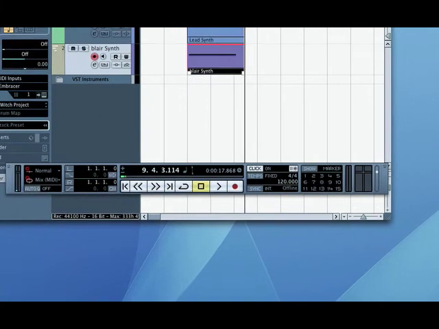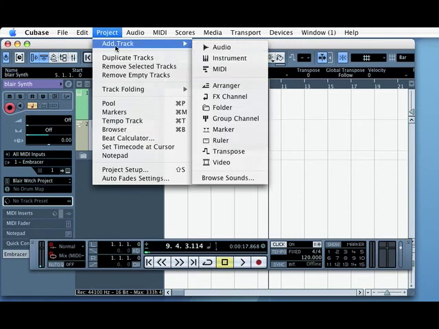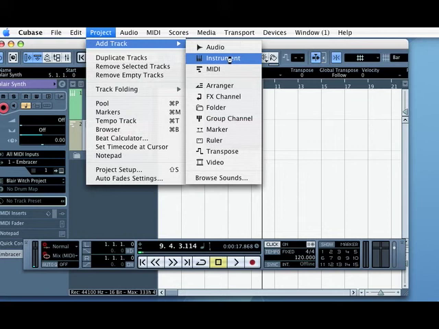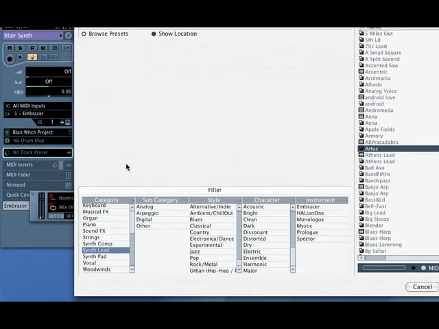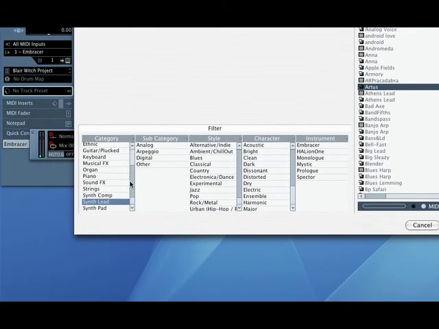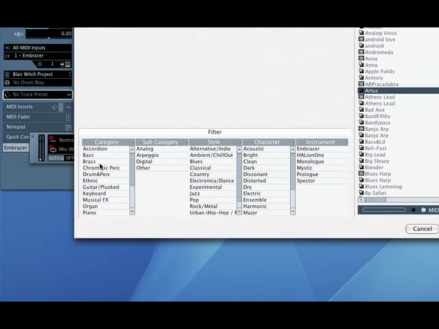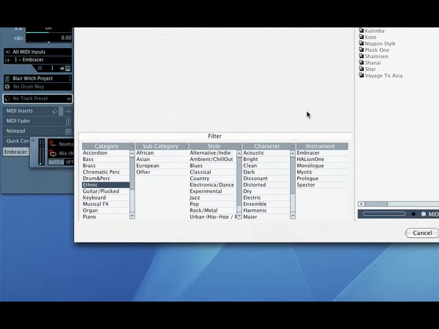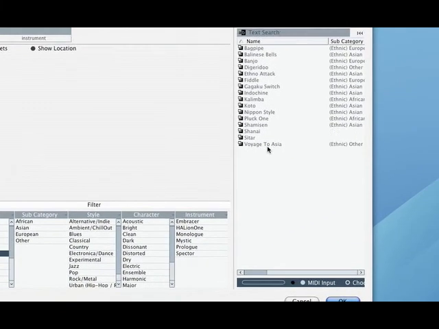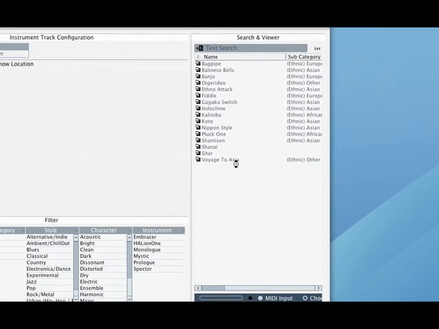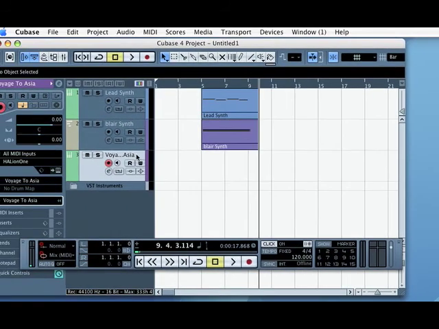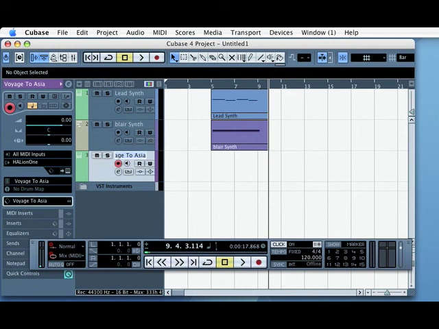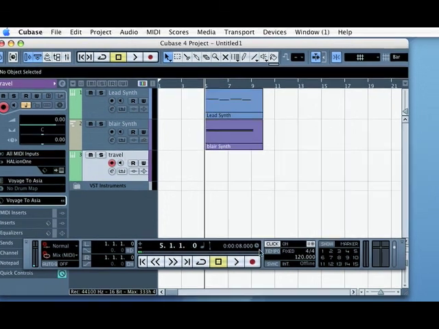If I want to add more instruments, all I do is go up to Project, Add Track. Might want to add another instrument, so I'll click on that. And this time I'm going to add something like an ethnic sound, whatever that might be, and I fancy a voyage to Asia. So I'm going to double click on that. And Cubase sets up voyage to Asia there. I'm going to call it travel. I have no idea what this sounds like, but I'm ready to record.